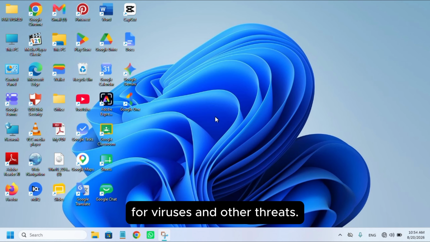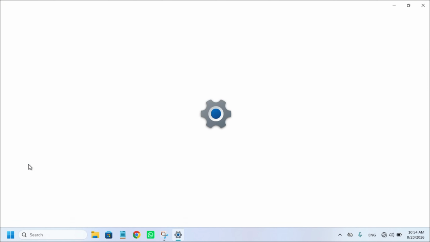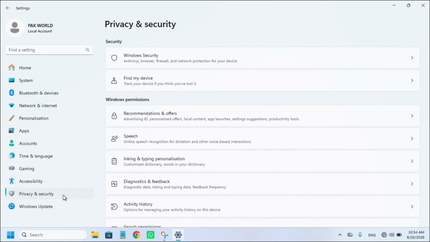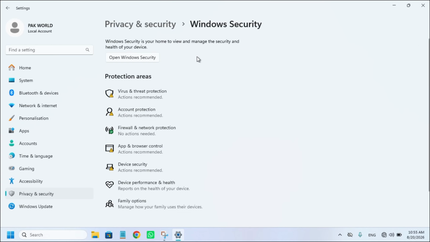First, right click the Windows logo in the taskbar and then click Settings. Once settings open, click privacy and security from the left hand side. Next, click Windows security. Here you will see the virus and threat protection option. Simply click on it.